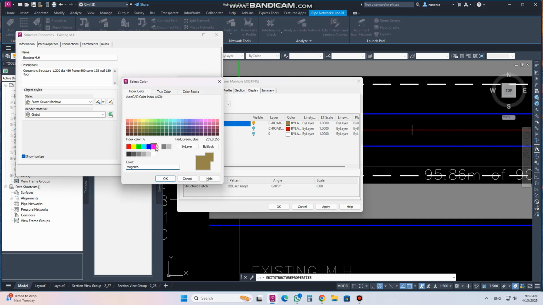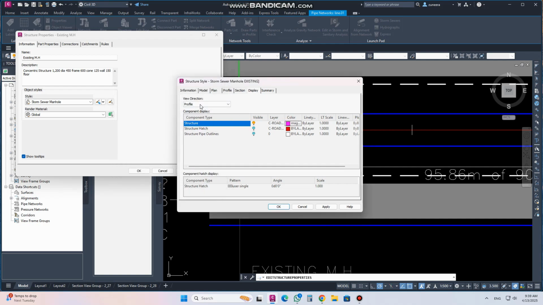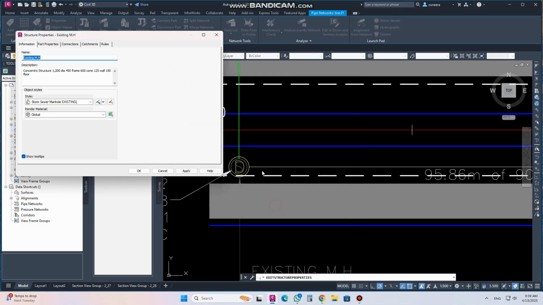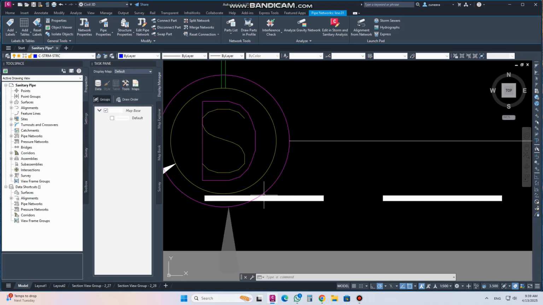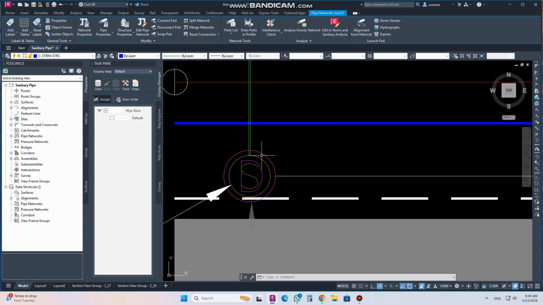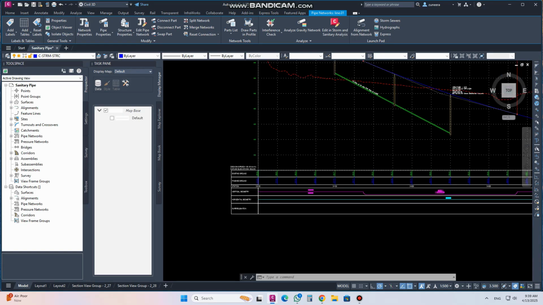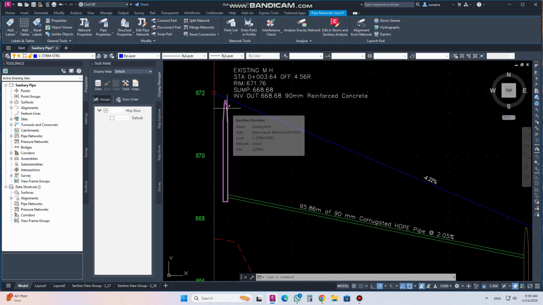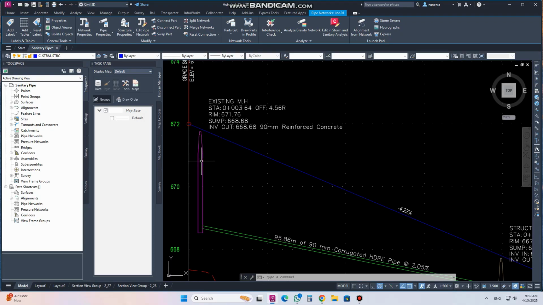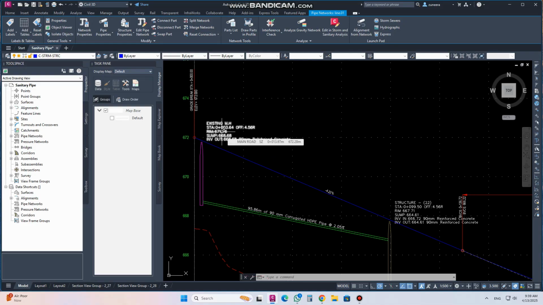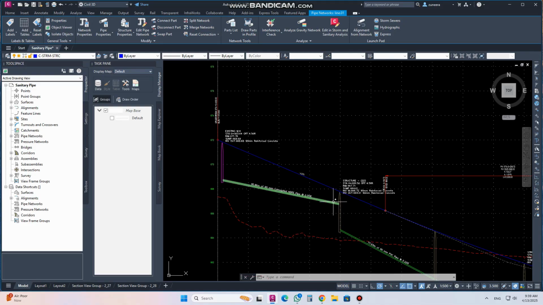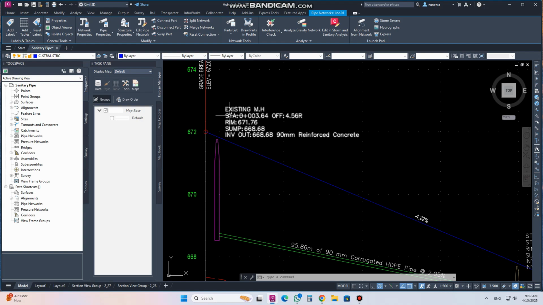In the profile, I also want it to show like it is existing. In the section, we don't need model or section, and click apply and OK. Just apply and OK. Now as you can see here, it's changed. You can change the dash line, anything, and as you can see here, it's also changed. So now if anybody sees this, he will understand this manhole is different from the other one. So if I check the label, it's existing.